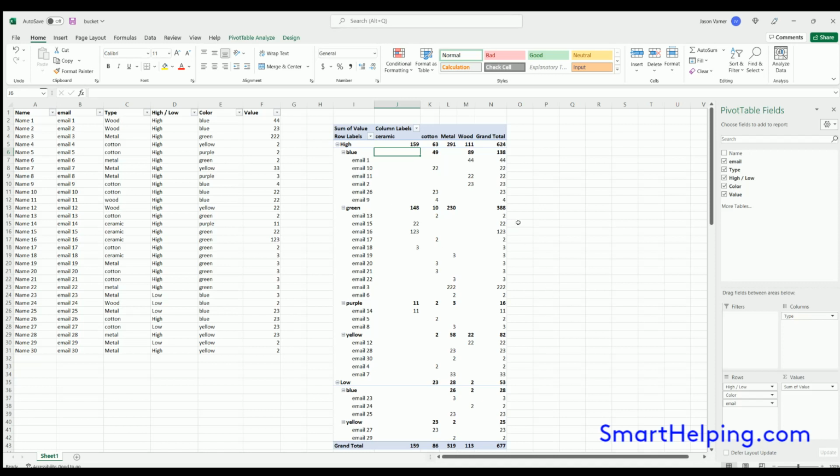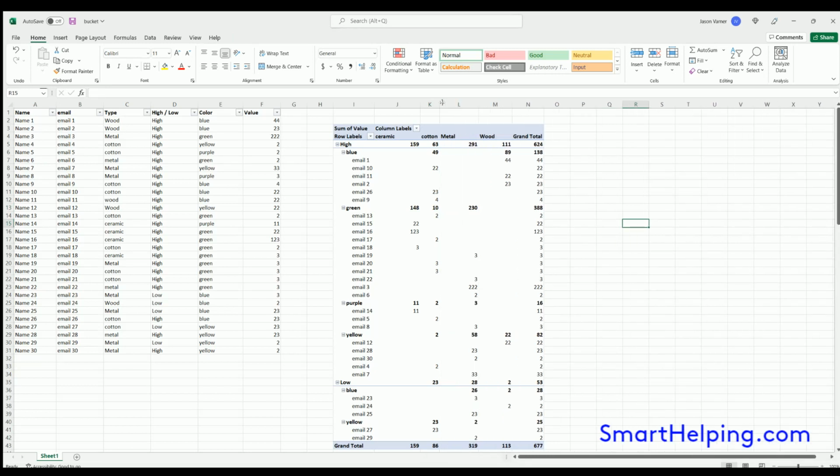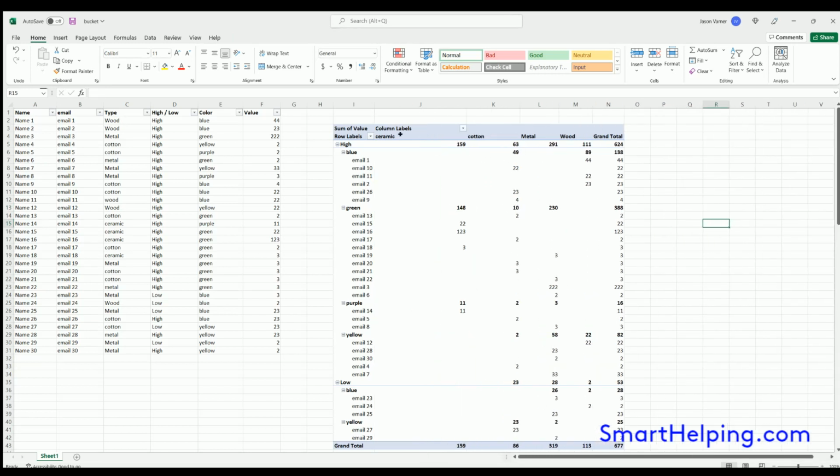But look at this. We now see what's my total values, because I have values coming over here for cotton and high and blue. Cotton, green, and blue, and high. So there's all my values for all of those. The subtotals. So that's how you can go across then and see.